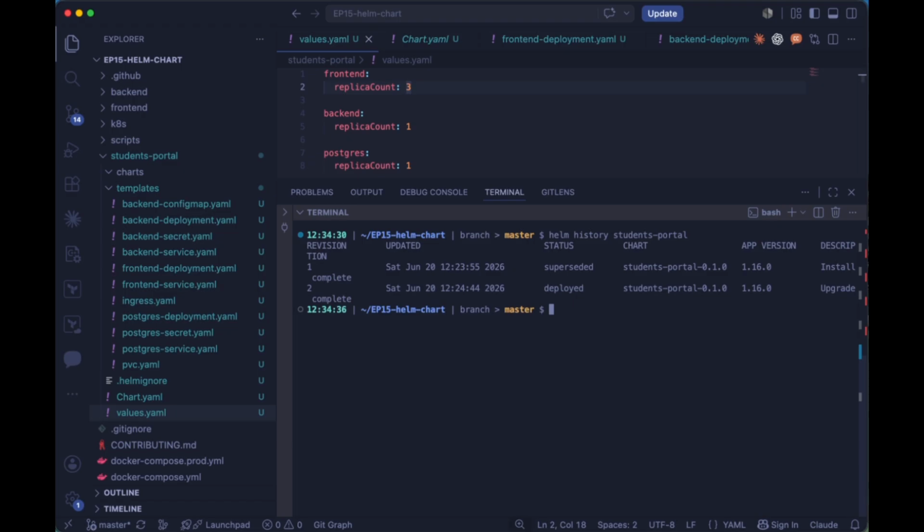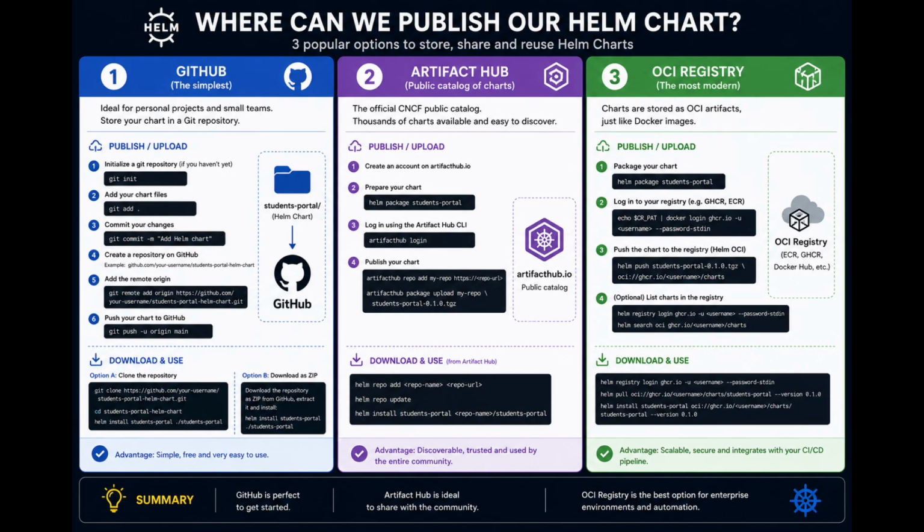Before we finish, let's talk about something important. We now have a working Helm chart, but where would we store it in a real-world environment? There are three common options.